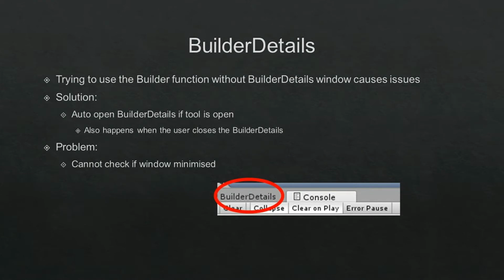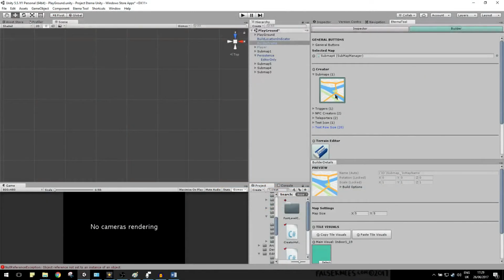The builder details, which is in a separate window, always needs to be open if the builder tab is used. The tool will always auto-open the builder details if the main window is open.